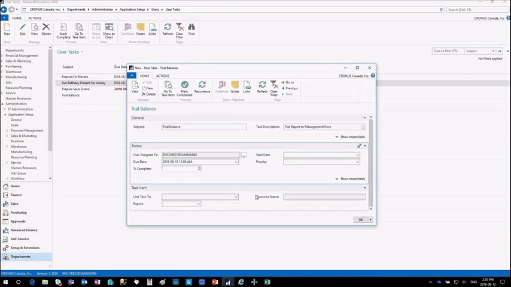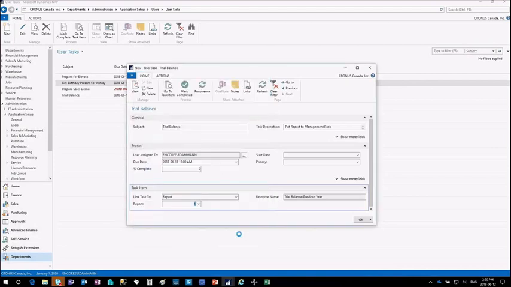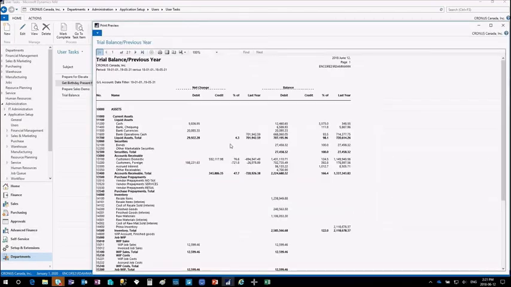So you have this choice of either selecting a report, a page, or a list page. In my case, I would like to use a report. In this case, this is the trial balance for the previous year, and I can open it right from here. And I can say, okay, please show me these figures. And now the report will render and show all the results. This is standard NAV functionality, nothing new.